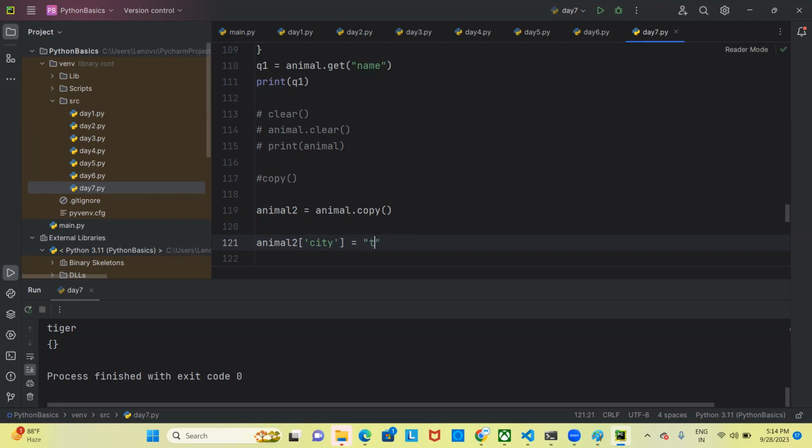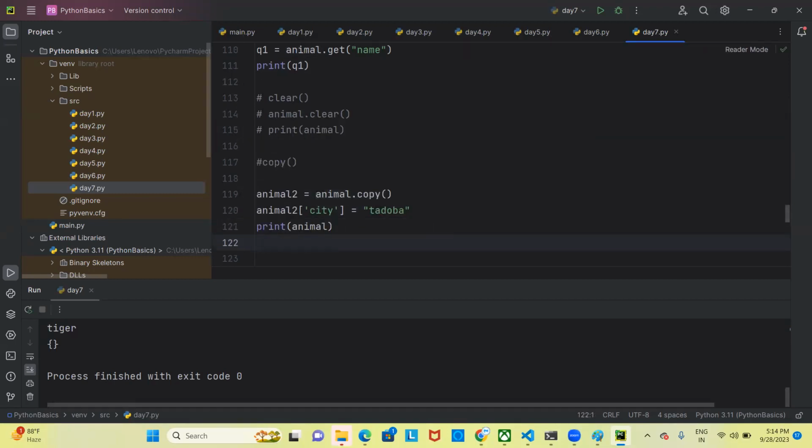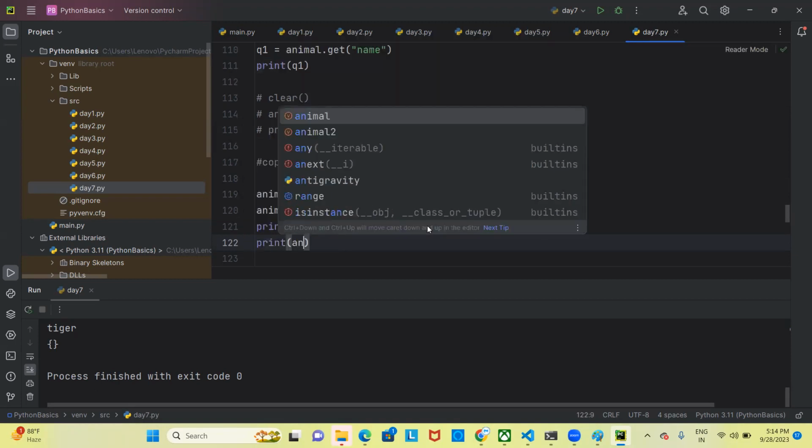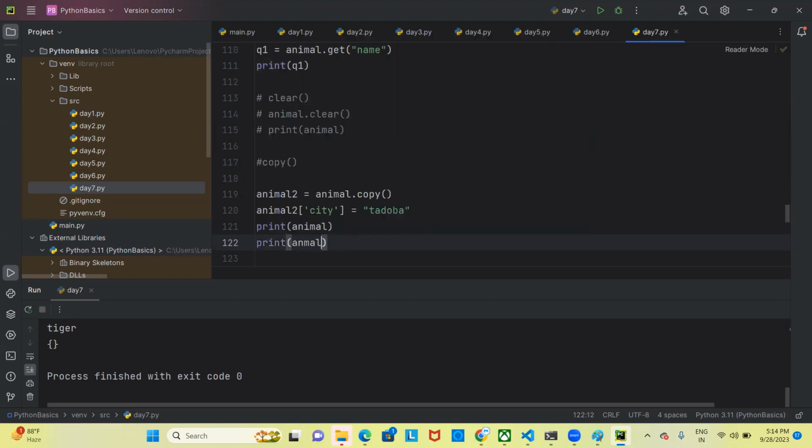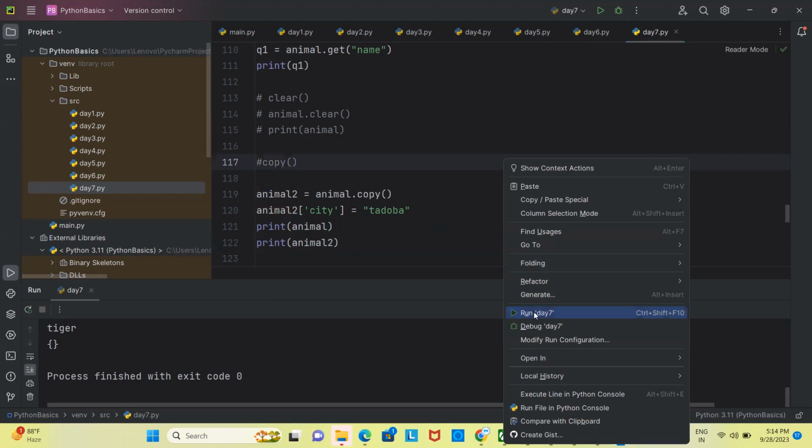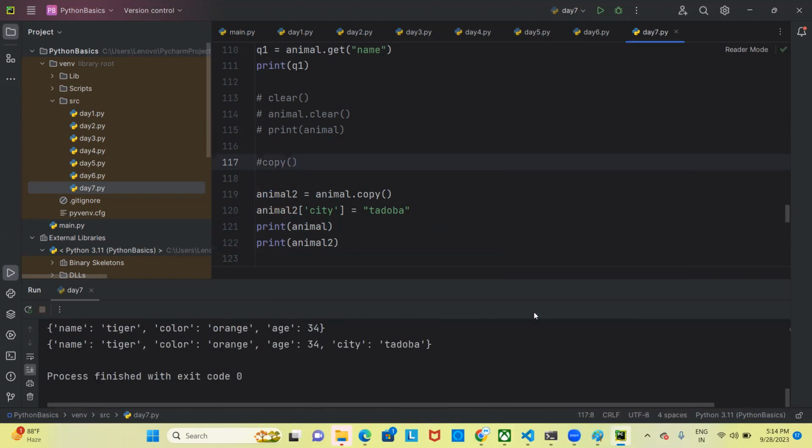Let's say Tadoba, and tiger is found in Tadoba, let's say. So now this animal 2 is the only one having this property. If you print both dictionaries again, animal and animal 2, you will see that only the second dictionary will have city Tadoba. So this is the copy method.